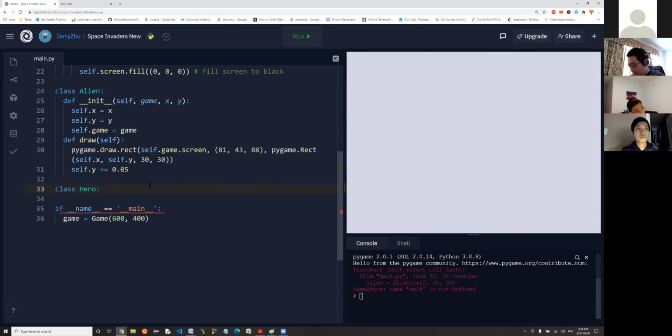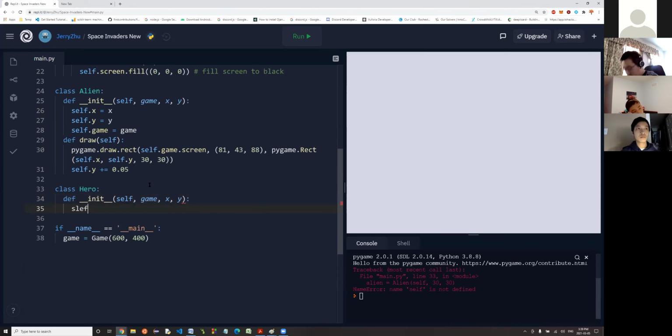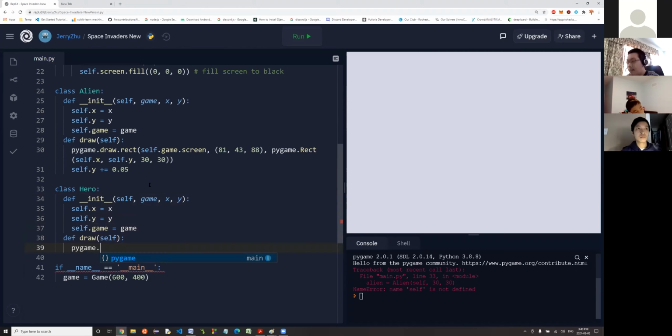What we're going to do is create a hero. So def again __init__, self, game, x, y, and then self.x equals x, self.y equals y, and self.game equals game. Now we're going to do def draw again. Same thing, we're drawing the hero, and this follows the exact same format as before. pygame.draw.rect. Same thing, we're going to draw a rectangle on the screen. So self.game.screen, and the exact same thing.